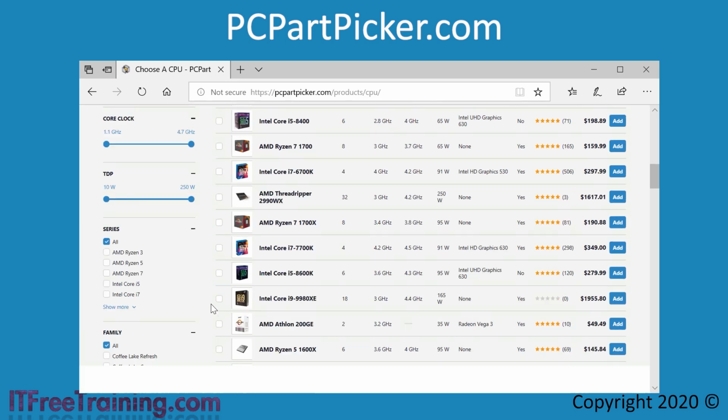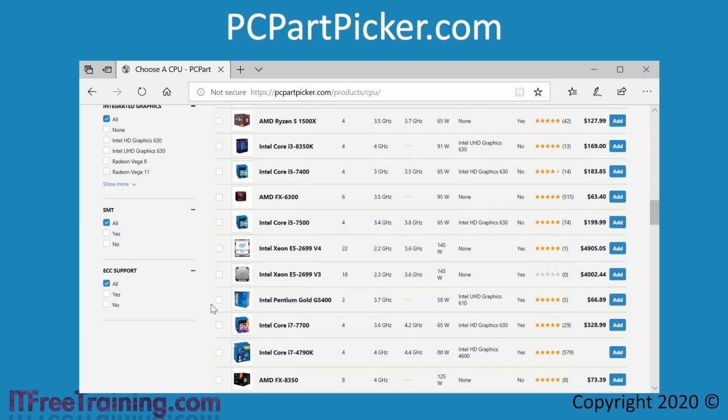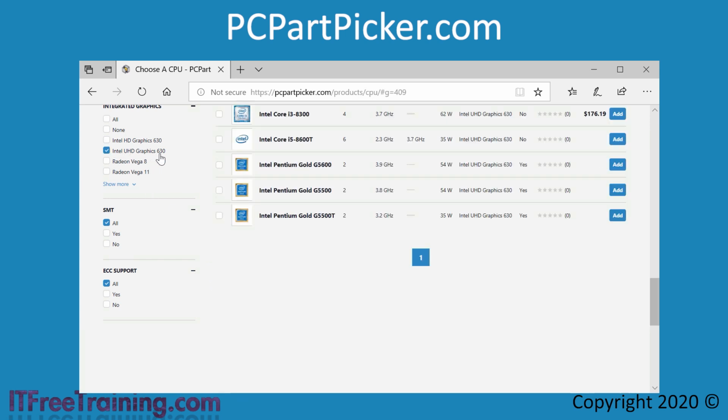If I scroll down, you will notice there are a lot of filtering options which will reduce the list of CPUs. In this case, I want to build a computer for running virtual machines and server activities. For this reason, I don't want to install a video card, so I will select the option Intel UHD Graphics 630. This will limit the CPUs down to the ones that have this feature. This feature means the CPU has built-in graphics capability, so you won't need to install a video card in this computer. I could have also selected a motherboard with a built-in graphics card.